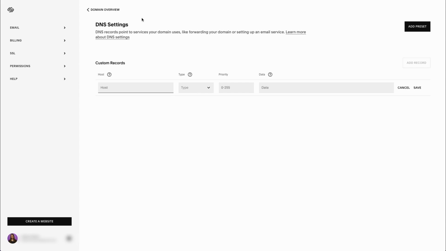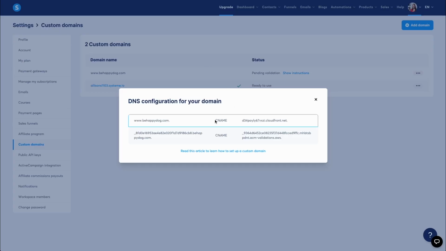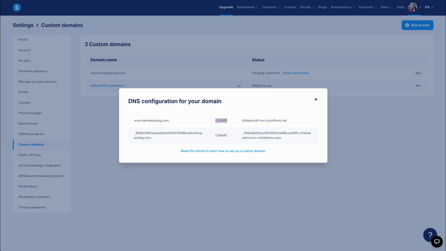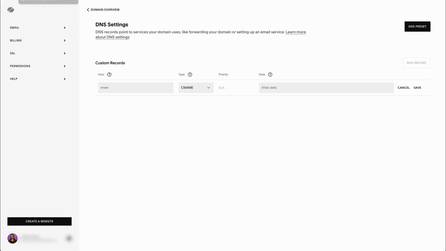So for type, this is a CNAME record. So we're going to choose CNAME. And under host, we're actually going to only select everything that comes before the actual domain. So the www is what we're looking for in this scenario. So I want you to copy that www, or just remember it's www, so you can put it into your host section. So go back to Squarespace.